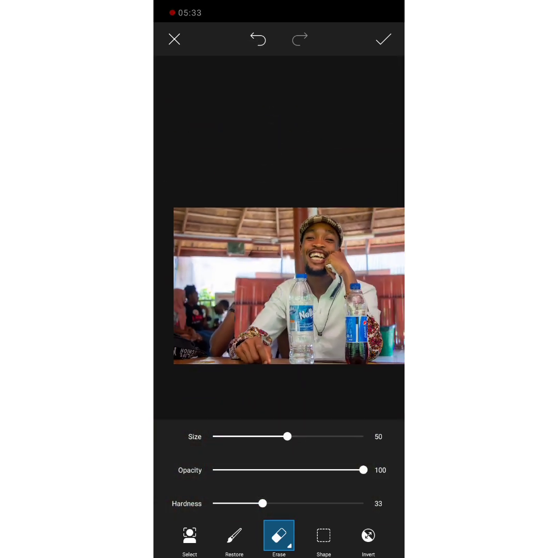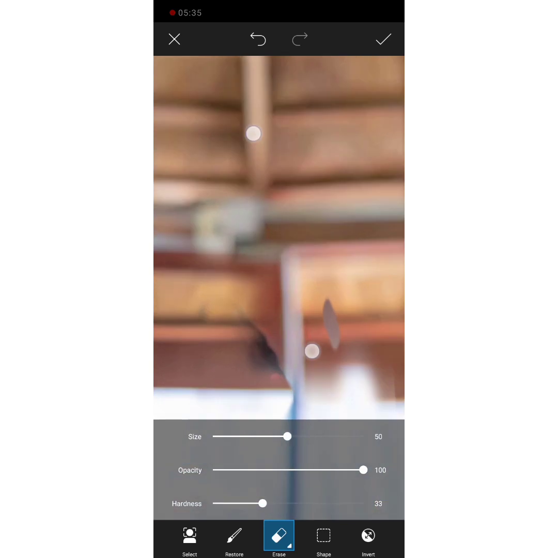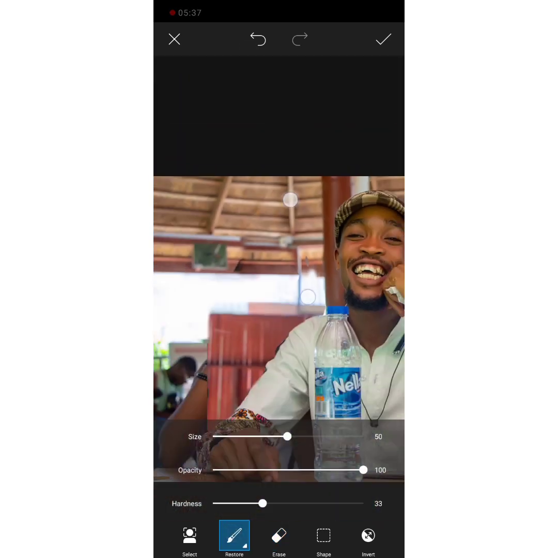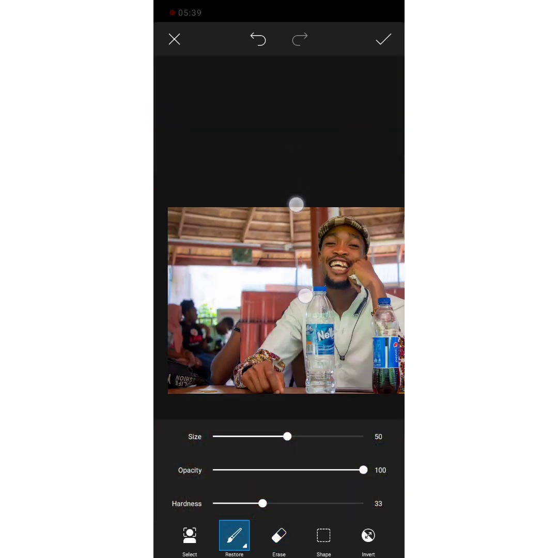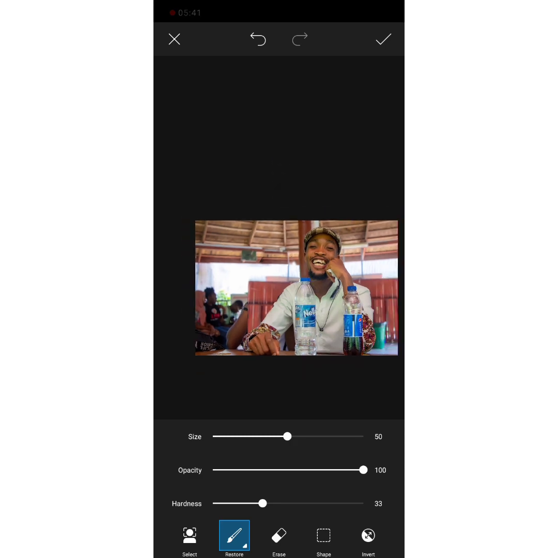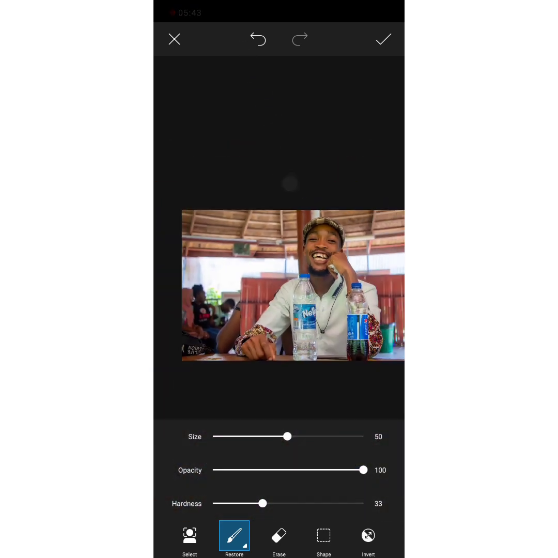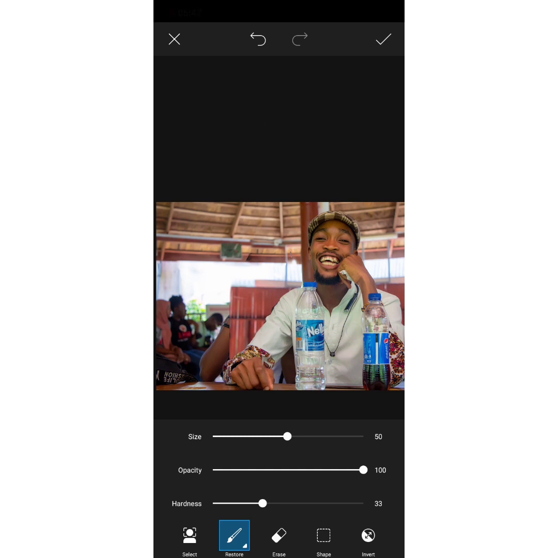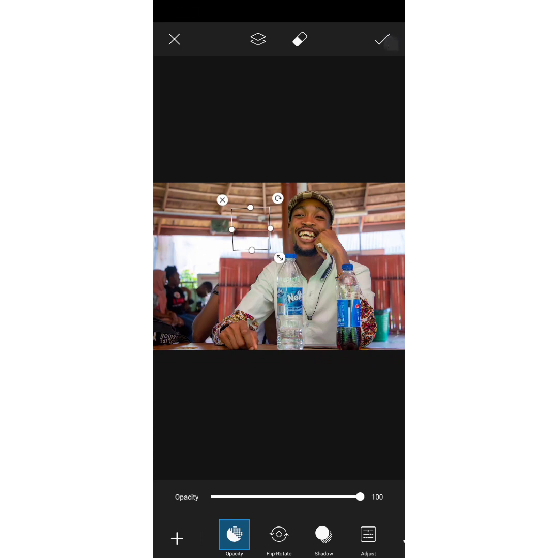When cleaning, I make sure my hardness is reduced to 33 or below, so it can blend. Else it will show a straight line, disturbing and spoiling my image or my work. So next, we're going to click this image, save it, and then swipe to add photos again. This, of course, is because we have to remove this girl's hand.